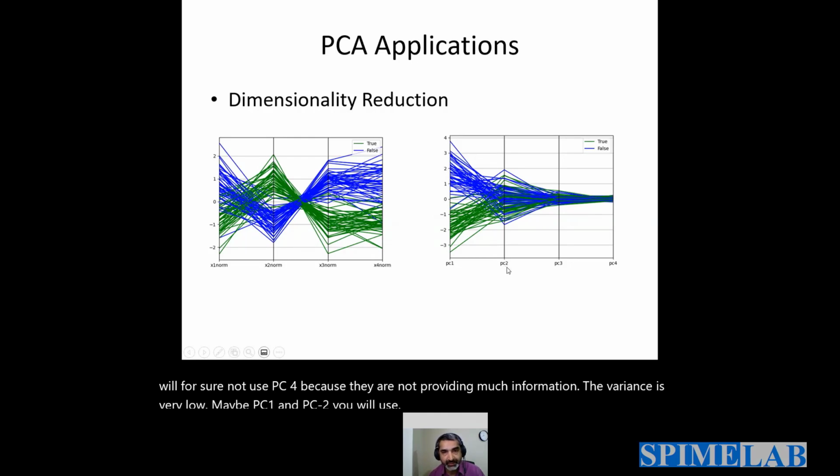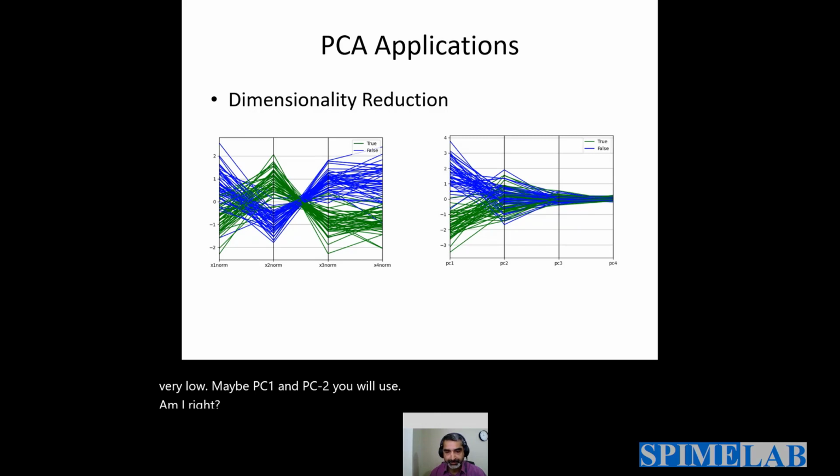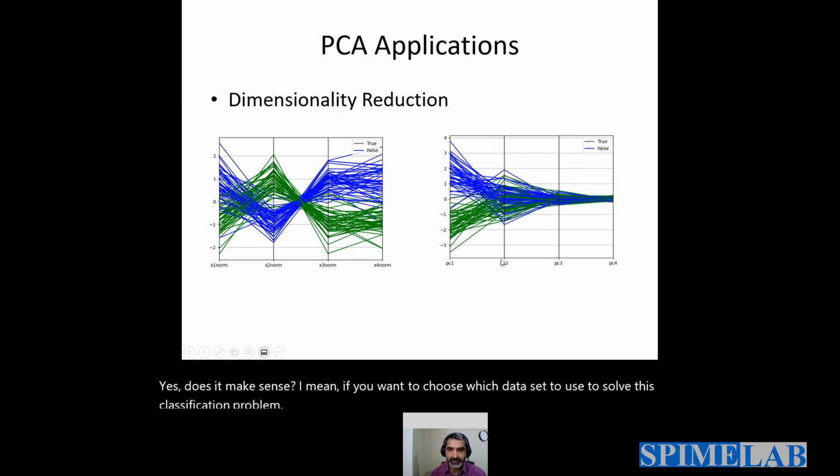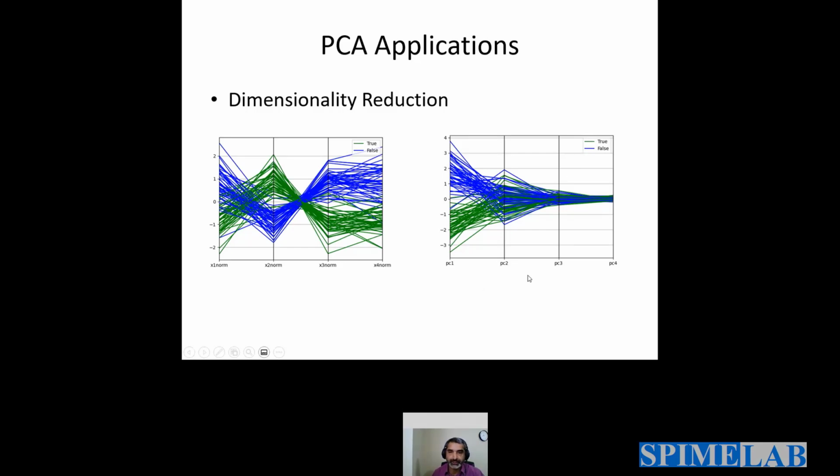Am I right? Are you guys with me? Yes. Does it make sense? If you want to choose which data set to use to solve this classification problem, which one will you prefer to use? So according to what you just said, on the right hand side, you will use the first one, right? Because you have more information in the first one. You have x1, x2, x3, and x4. You can use all of those. Whereas in the second one, you can just use PC1 and PC2.